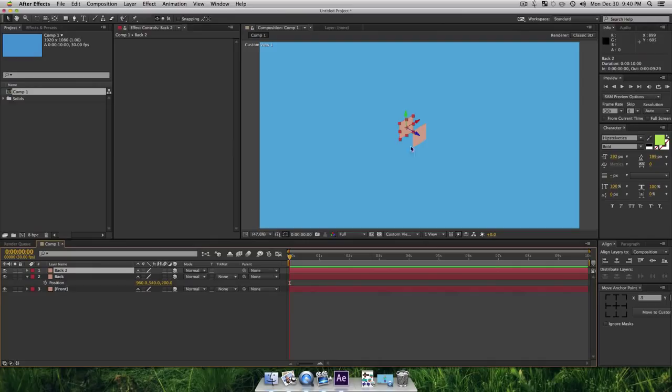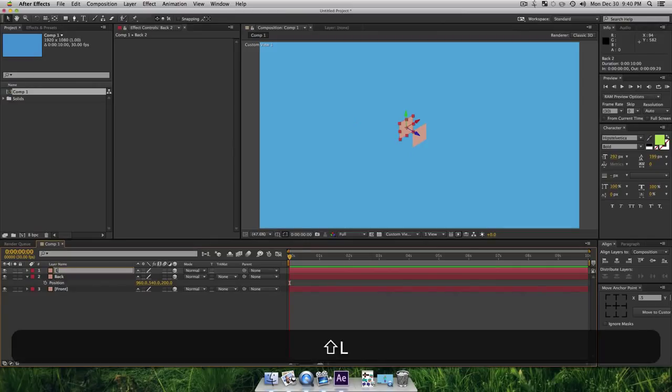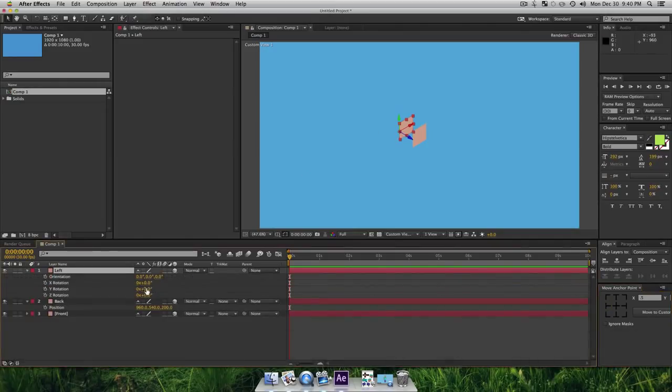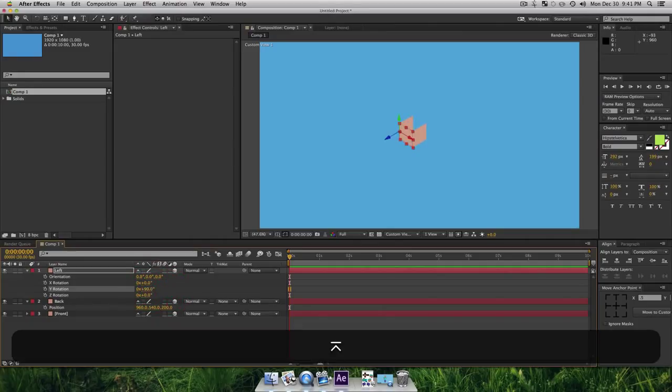So anyway, what we're going to do is duplicate that back layer, and I'm going to call this left. Now I'm going to click my left anchor point, and as you can see, my anchor point jumps over to the actual left of my side, and then I'm going to press R on my keyboard to bring up my rotation, and I'm going to rotate this 90 degrees, and there we go.